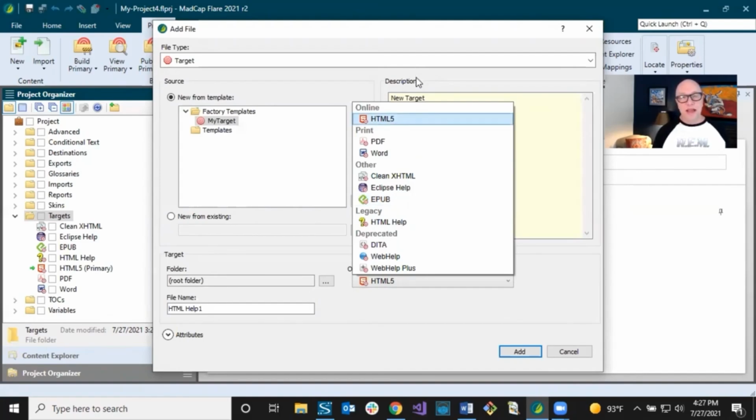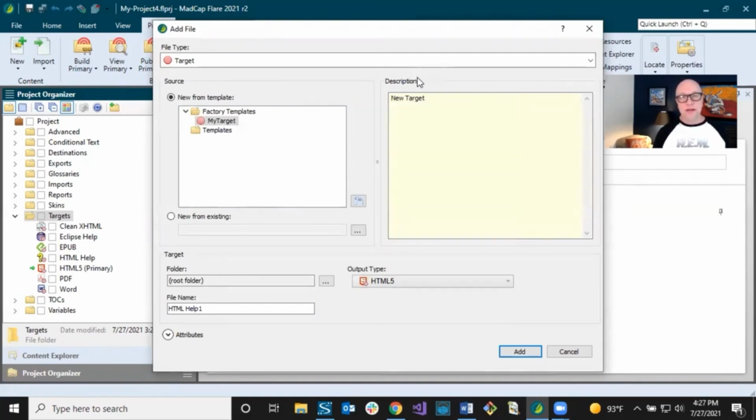So if you already have Web Help or Web Help Plus, then you really should be moving on to HTML5. If you don't have Web Help and Web Help Plus or DITA, just don't select them. Just don't, because they're going away. But they're there in the interface, and I wanted to bring them up because you're going to see them.